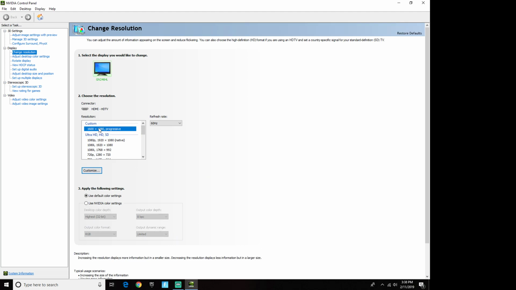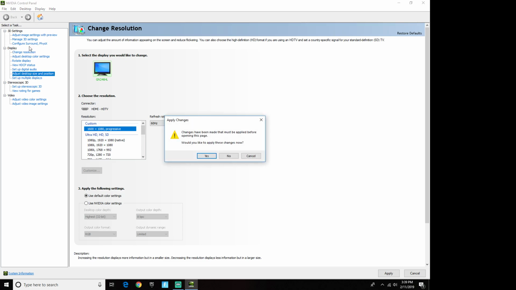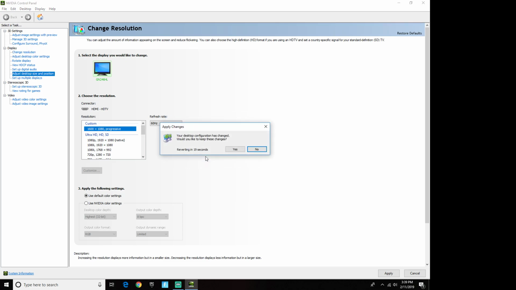So mine did it automatically when I changed it in the Fortnite settings. Under change resolution, chances are for your first time ever, it's going to be on this right here, 1080p by 1920, the native one. It's going to be on that. What you're going to want to do is go to customize.